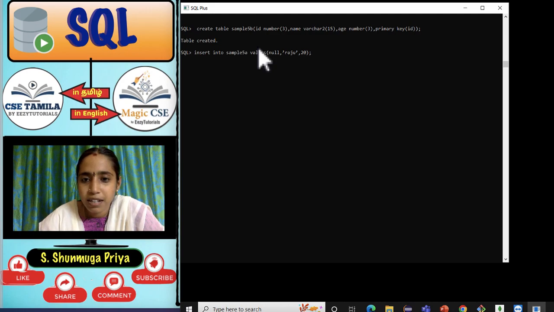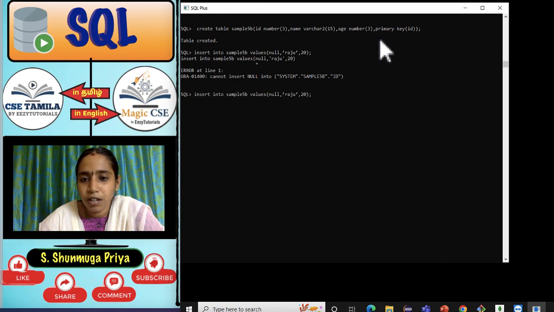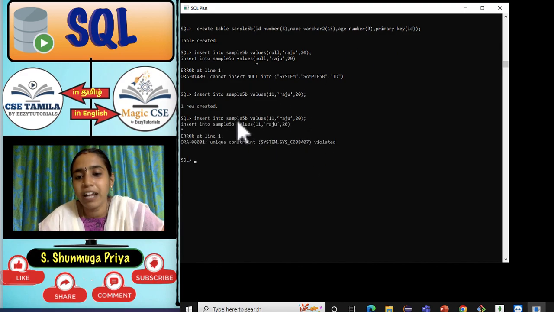So now I am trying to insert a null value. It will show a violation. See, you will not be able to insert a null value. Same way, if you are trying to insert duplicate values, it will again show you a violation. So now this is the first value. This is unique, so it will be inserted. Second, the same value I am trying to insert, the unique constraint will be violated.